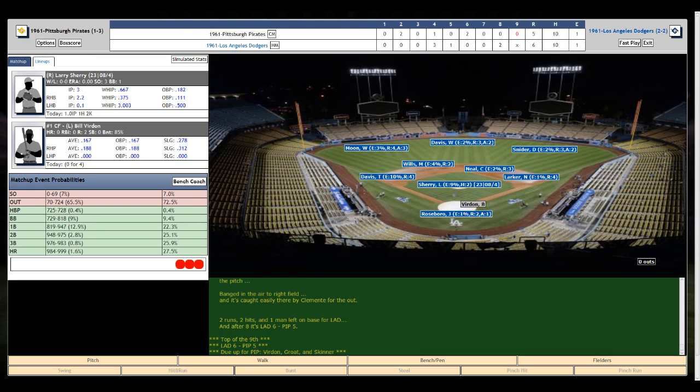Larry Sherry is up to bat. Larry Sherry is the closer for the LA Dodgers. Back then, they even allowed closers to throw more than 1 inning. I love this game. Guys, and everybody knows it. Up to bat will be Bill Verdon, Dick Groat, and Bob Skinner. Bob Skinner, by the way, his run rating out there is a 5. That's not good. He's very slow.